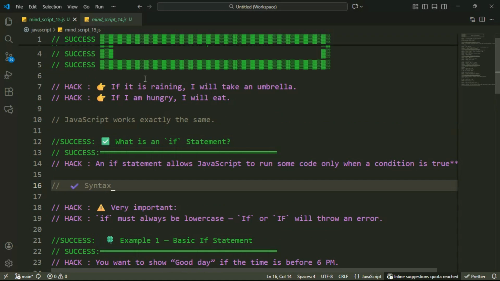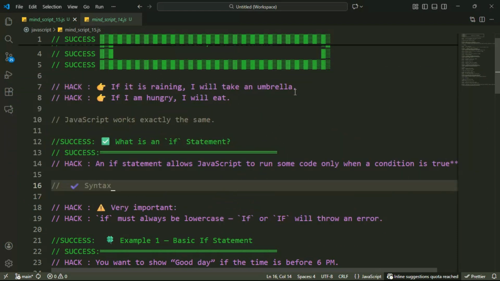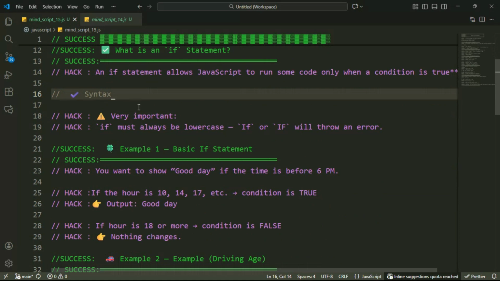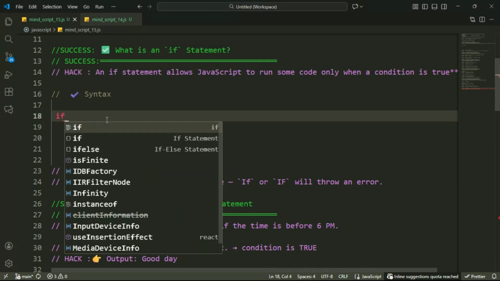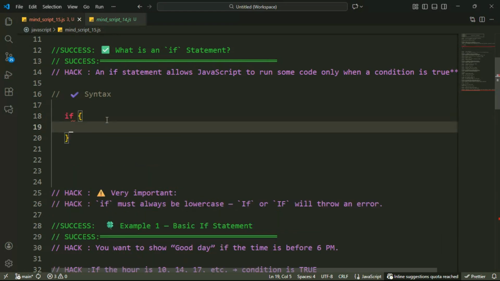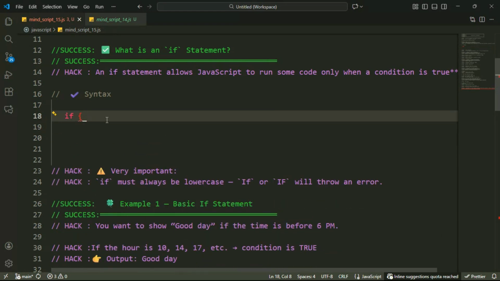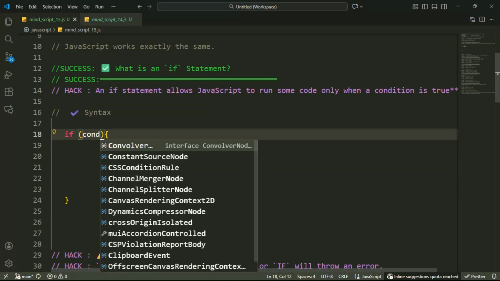This is like a condition you have in daily life. Suppose if it is raining, then I will take an umbrella. Otherwise, not. If I am hungry, I will eat food. It is a similar thing. Here we have a basic syntax about if conditions. You write if, then parentheses, then inside curly braces you write some code.